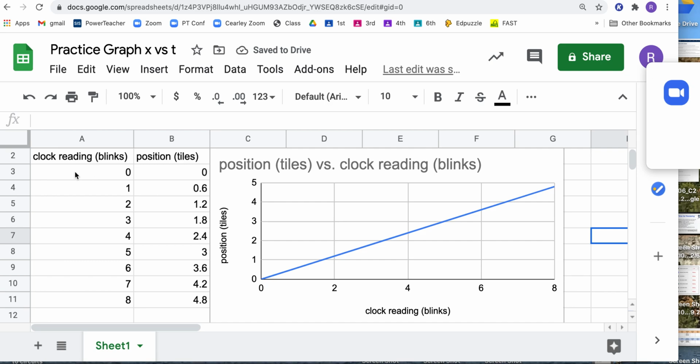Notice that what was originally in column 1, the independent variable, the clock readings, ended up on the x-axis. Secondly, the positions, our dependent variable, ended up on the y-axis, and for each of those we have both the label and the units, and the title for our graph should always follow what's on the y-axis versus the x, so it's position versus clock reading.